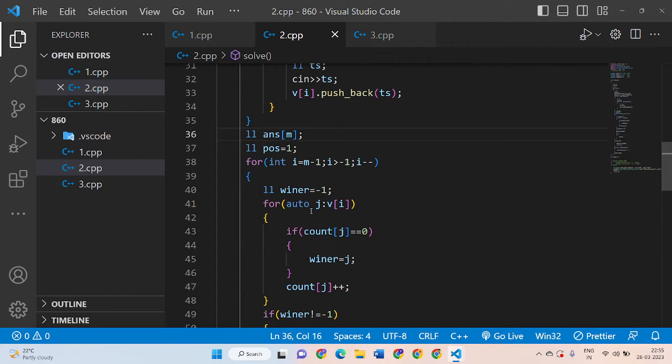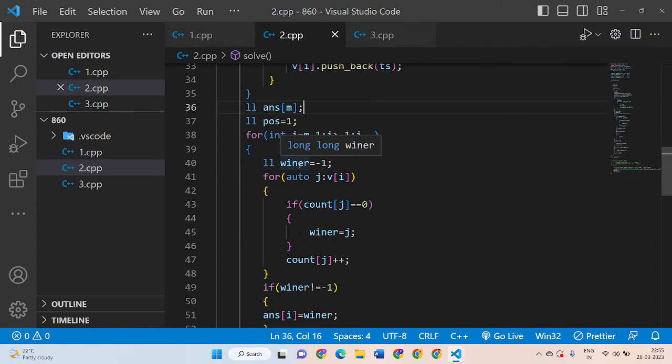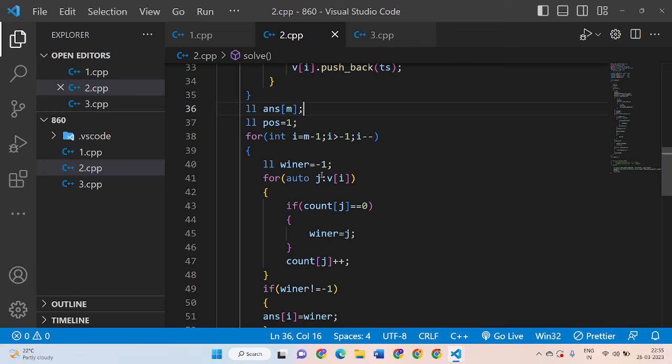Since we have to go from the mth day to the first day, we'll start from i equals m minus 1, that is the winner of the mth day. Initially let us assign our winner as -1, that is, we don't have a winner right now, and we'll traverse the people who have participated in the ith day. That is, the people in V of i have participated in the ith day.